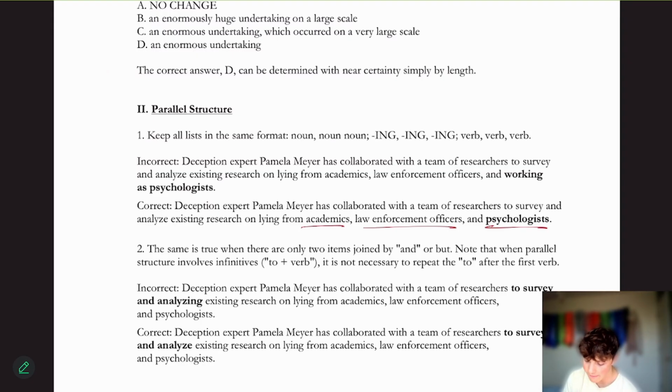Now, if I was to say academics, law enforcement officers, and working as psychologists, that doesn't make much sense because working as psychologists, that's a verb, that's a gerund, right? It's describing an action, right? Whereas these are just nouns, right? So you don't want to switch it up midway through the list, right? You want to maintain the same structure, noun, noun, noun, or verb, verb, verb, okay? So this one is going to be correct because we have the same noun, noun, noun format, whereas we have noun, noun, and then working as psychologists, that's a descriptor, that's a verb, okay?